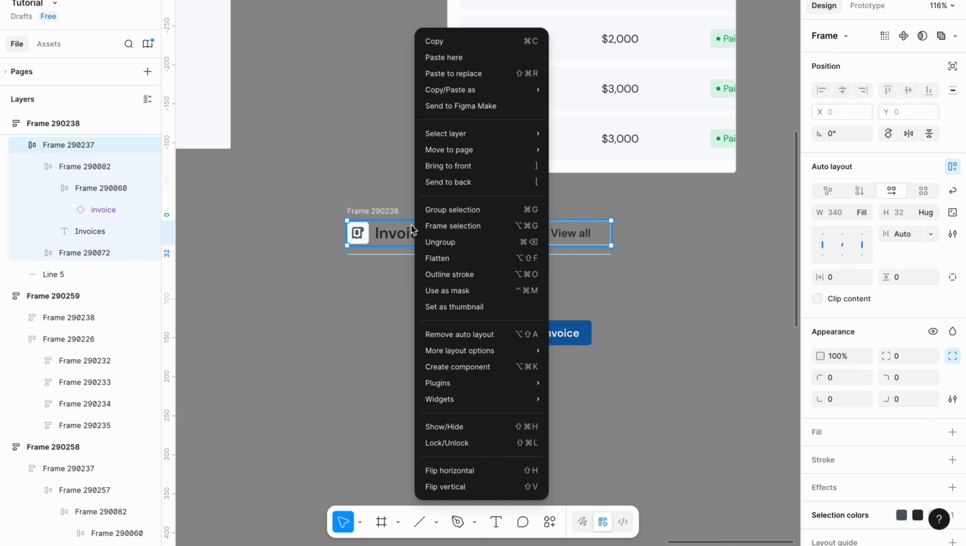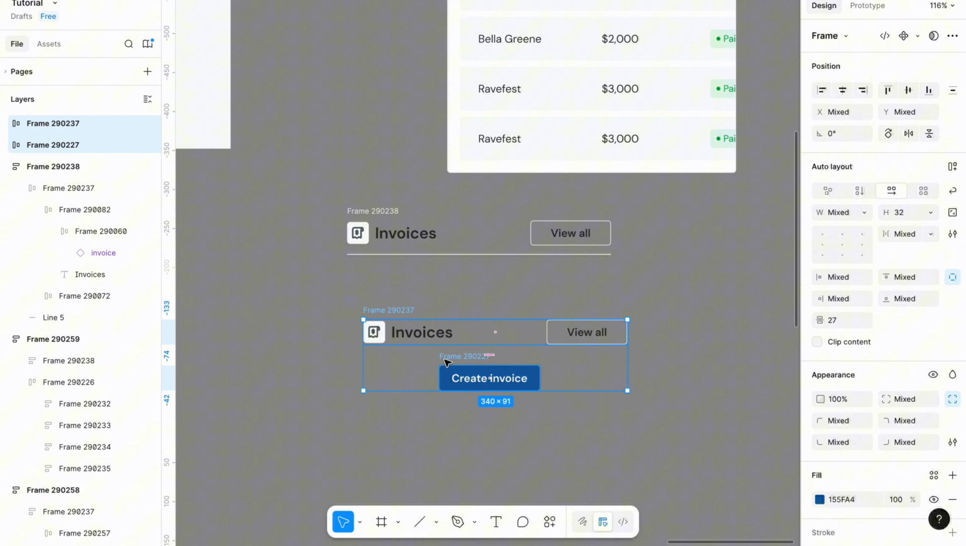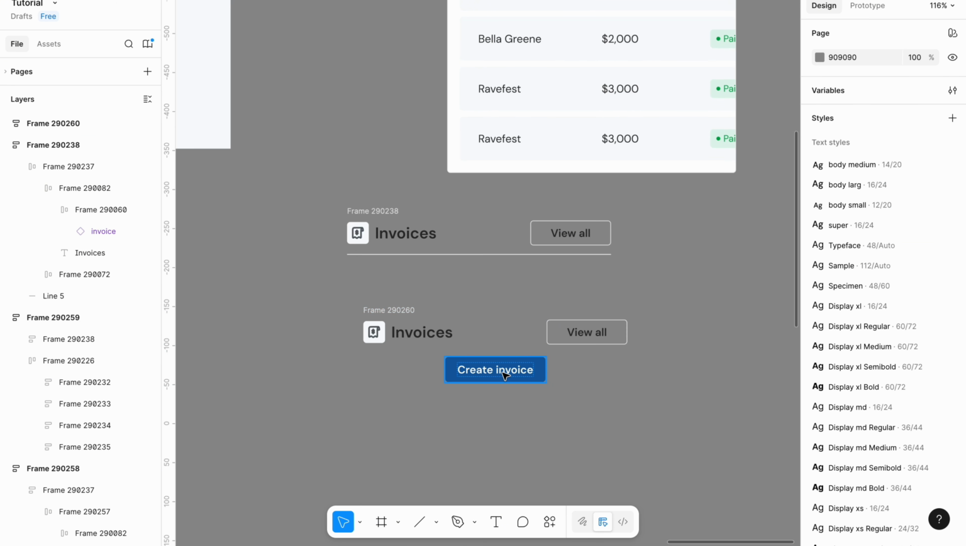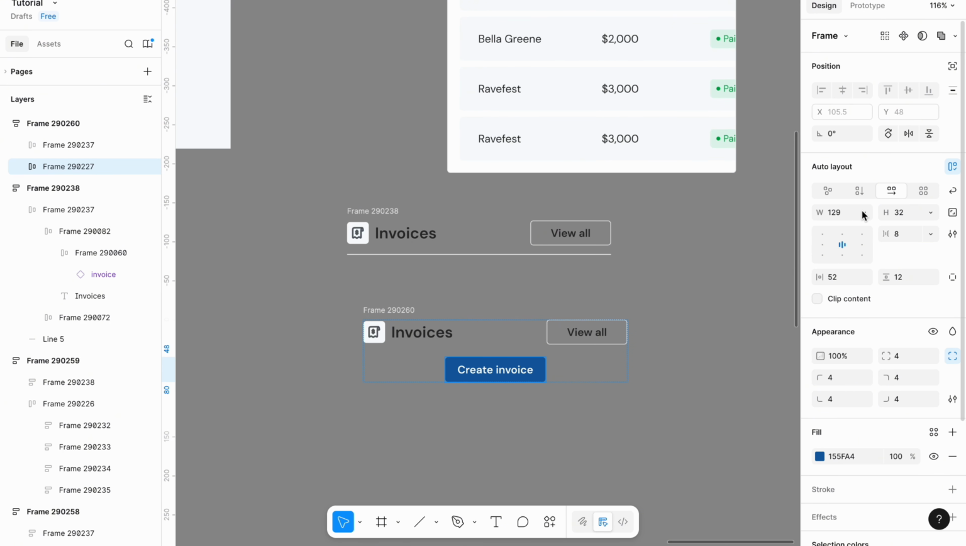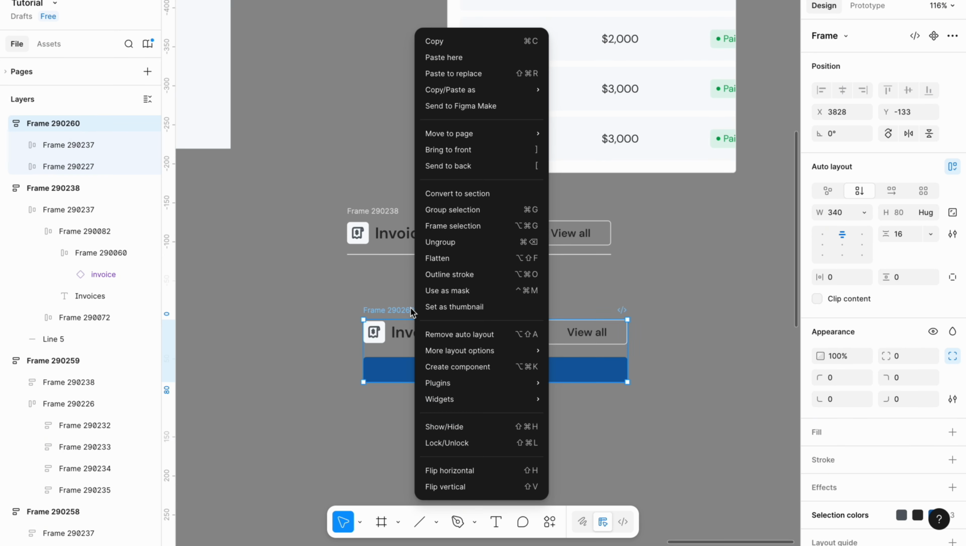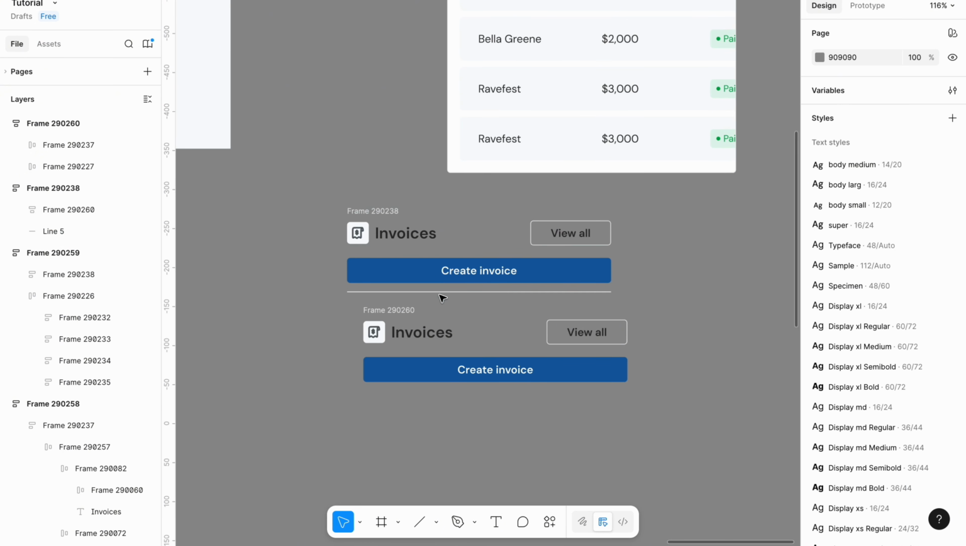So I'm going to copy this, bring it out, then bring this one, select both of them, primary button and this frame. Then I'm going to add auto layout. I'll set this spacing to 16. Then I'm going to select this and then expand it by filling the container. Then I'm just going to copy this, I'm going to select this and just paste to replace. So automatically we have this.